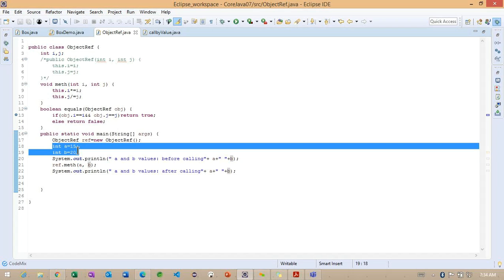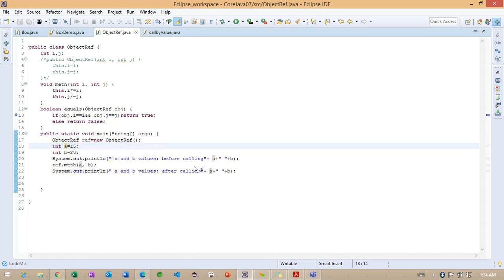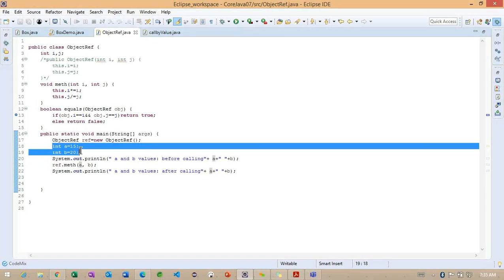So what I want to explain here is that whenever we are working with call by value, it works with the primitive data type, and the changes will not reflect to the primitive values. In this simple example, we specified a value 15 and b value 20, but the changed values we are not going to get in these variables, because the calling section is different here.